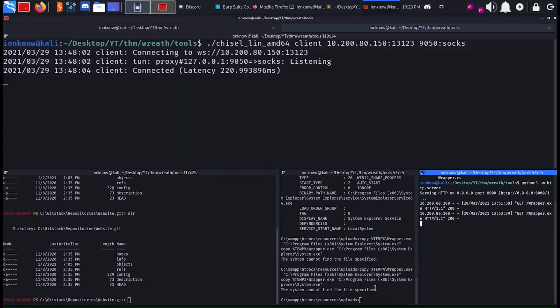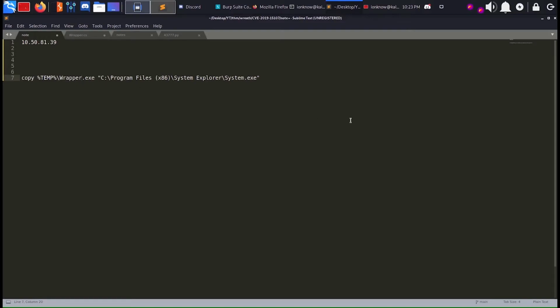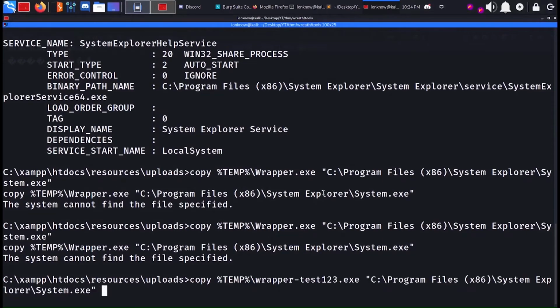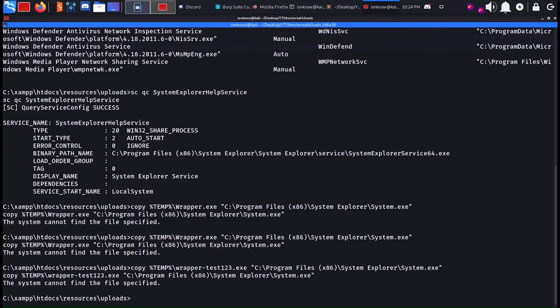Maybe I was not able to. Let's change the name to be something else, like wrapper test123.exe. Let's see if the request came through. It did. Now let's run this command again with wrapper test123, if that's the correct name. Please, for the love of God, work this time. Copy the command here. Okay, turns out it doesn't want to work with me. I'm going to figure out what I did wrong and get back to you guys.